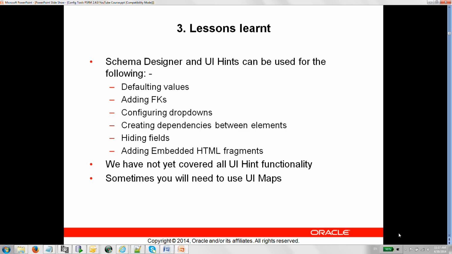So we have shown in this lesson that together with the designer and the UI hints, we are able to customize and improve the user interface quite a lot. We can create default values. We can define foreign keys, which give me searches, navigation, anything that foreign key gives you can be seen within the user interface. We can configure drop-downs. Drop-downs can come directly from tables or can be defined off a service script or a business service. We have seen certain dependencies that you can create between different elements. We can hide fields, elements.